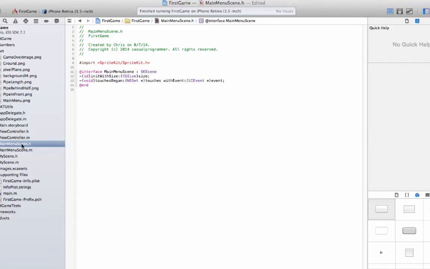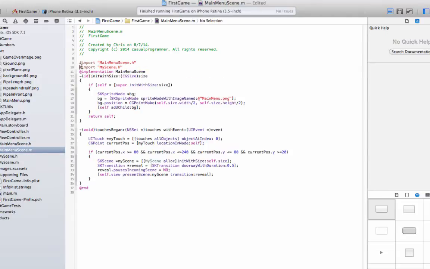In our main menu scene.h, we're going to add our two methods that we'll need for the scene: one is init with size, CG size, and the other is touches began with touches and event. Next, let's head over to our main menu scene.m. At the top, we added import myScene.h, and we did that because in this scene, we're going to be accessing myScene variable, so we need to import it.